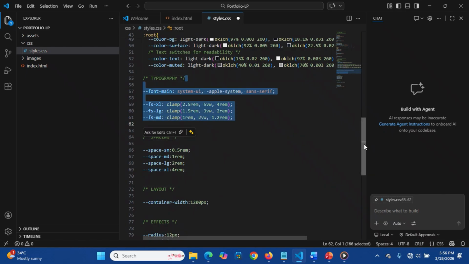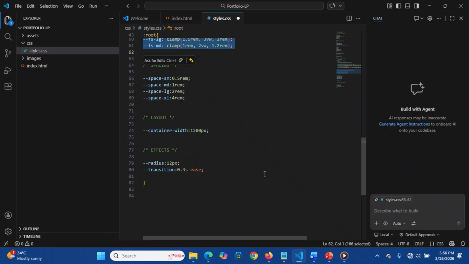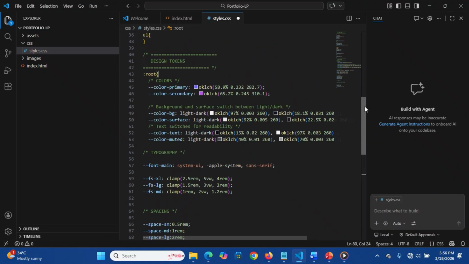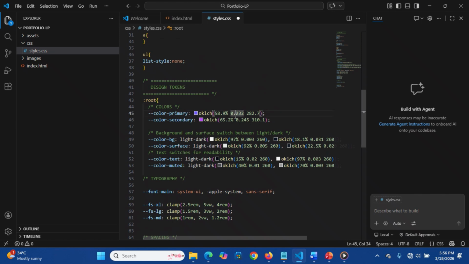These tokens create a single source of truth for our design system. Instead of hard-coding values everywhere, we reference variables, making our CSS easier to maintain, theme, and scale.